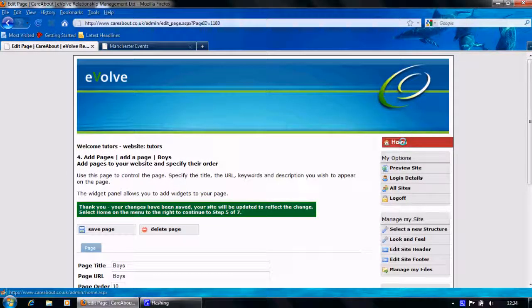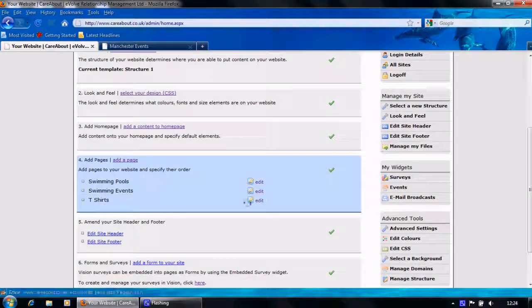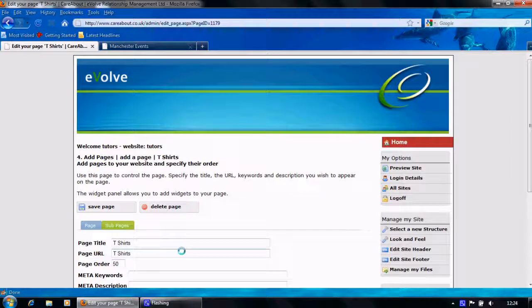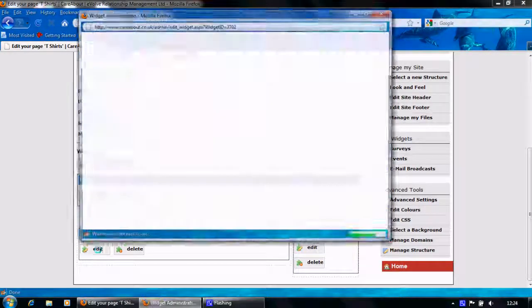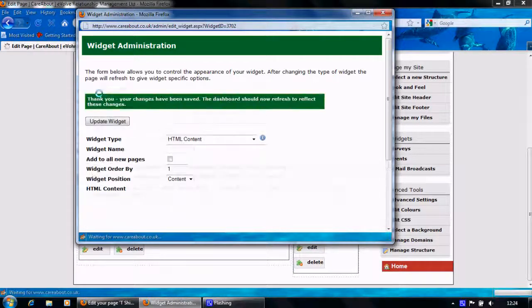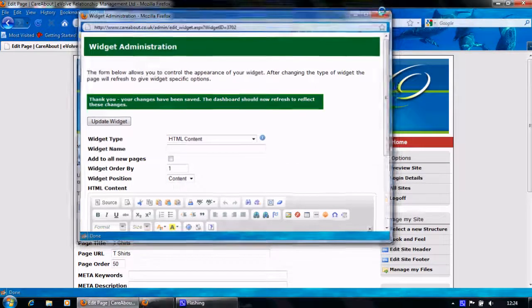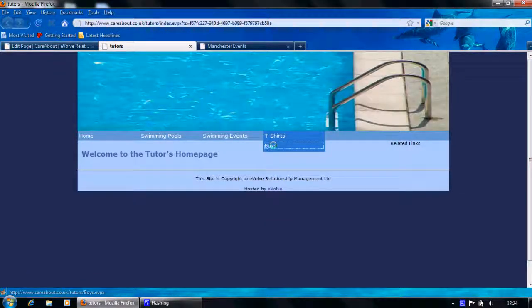And not a bad idea, let's go back to home, go in here and put T-shirts similarly in here. Okay, update the widgets, green box, close it down. Okay, let's have a quick preview, and here we have T-shirts and T-shirts for boys. Okay, so that's done what we want.